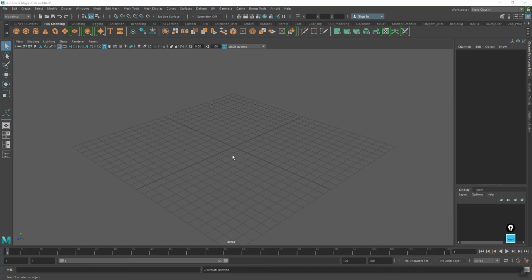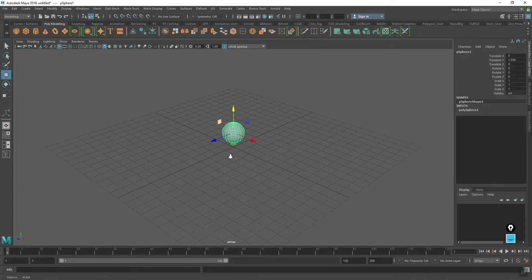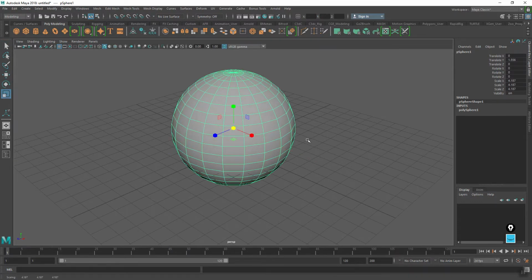Okay, so I just want to do a quick intro here to the quad draw tool. Right, so I'm just going to create a sphere here. Just move it up a little bit, maybe scale it up a little bit.